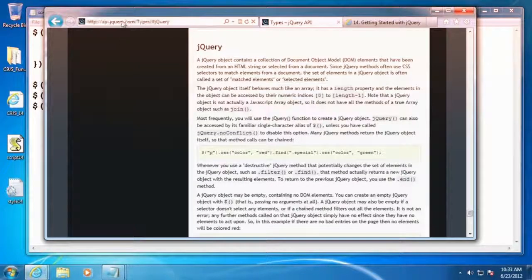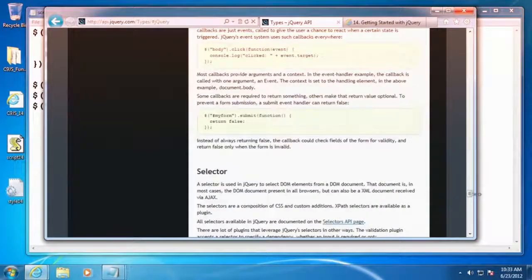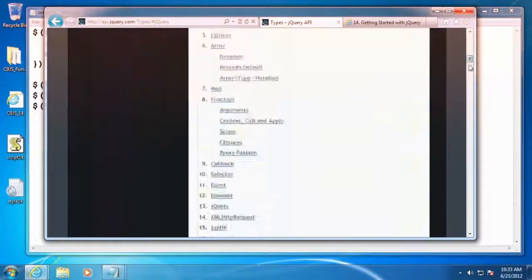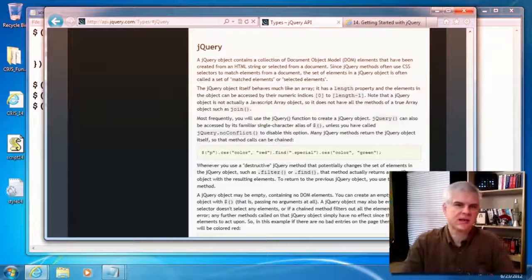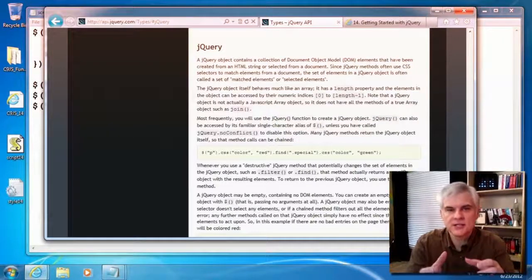And so you can see that this refers us to the types section, pound jQuery, to push us down to the different types that are available inside of jQuery. So what exactly is a jQuery object and how does it differ from the jQuery function? Well, the jQuery object is an array-like structure, or rather a collection of document object model elements, comprised of elements from the document that match the selector as defined in the input parameter to the jQuery function.